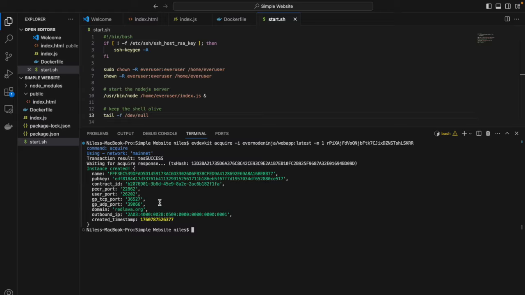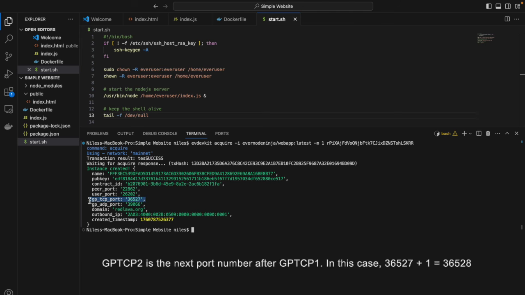Once it's deployed, here we can see the WebSocket port that you will use when communicating with the Evernode consensus engine. Our web server is on the GP TCP 1 port, and you also have a GP TCP 2 port as the next port in line.